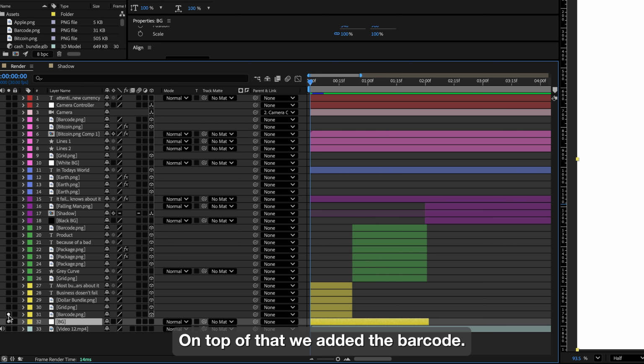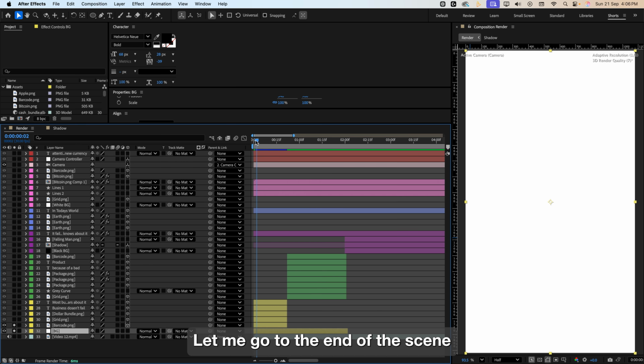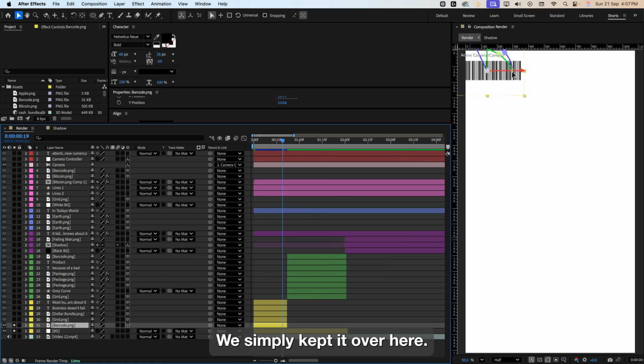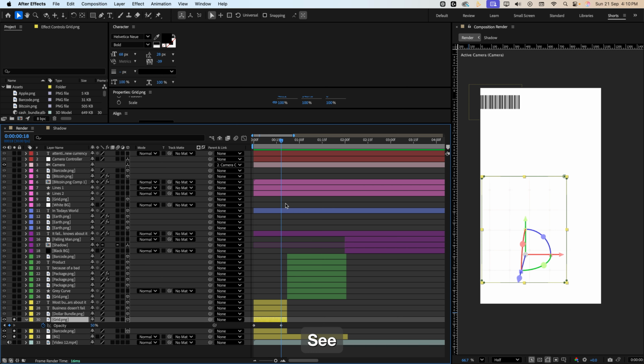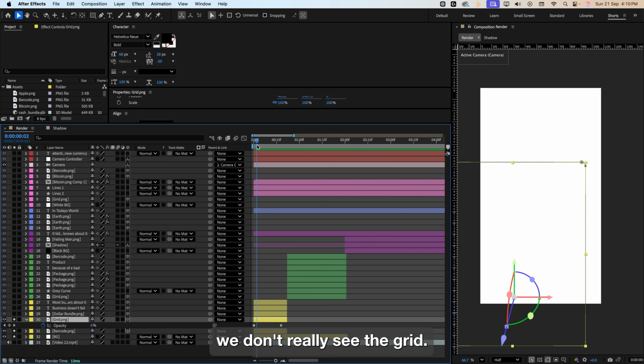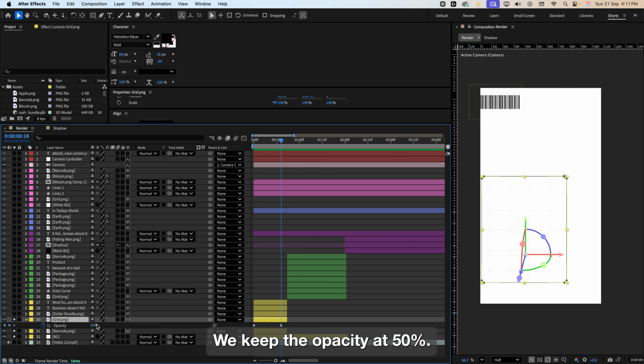Let's see, on top of that, we have added the barcode. Let me go to the end of the scene so that you can see all the elements properly. So we have the barcode. We simply kept it over here. Next we have the grid. Let's enable this. This is a simple grid. You press U. See, at the beginning we don't really see the grid. Then at this point, we have kept the opacity at 50%.